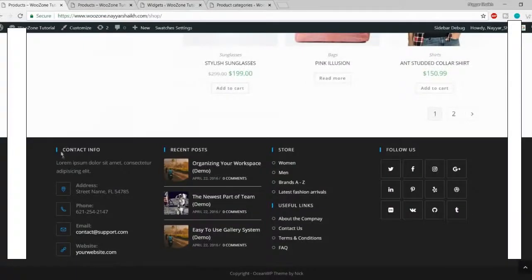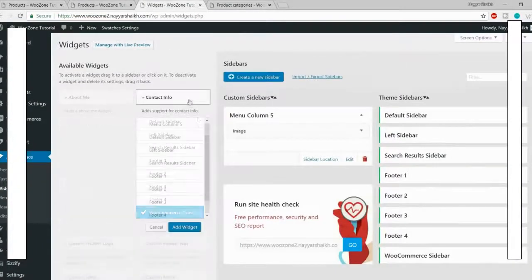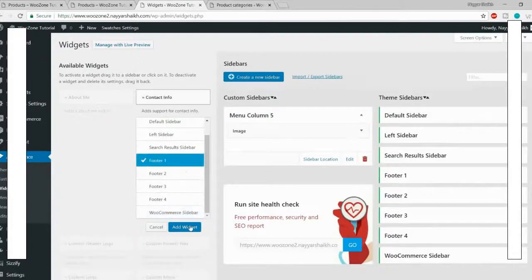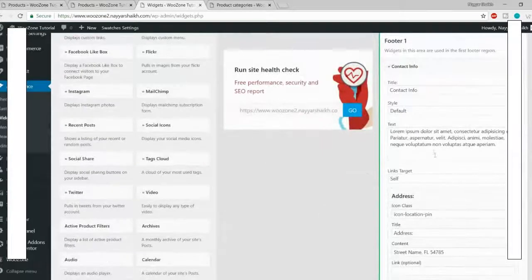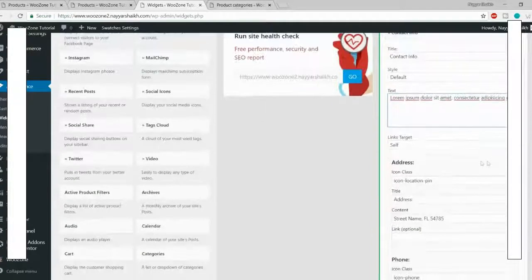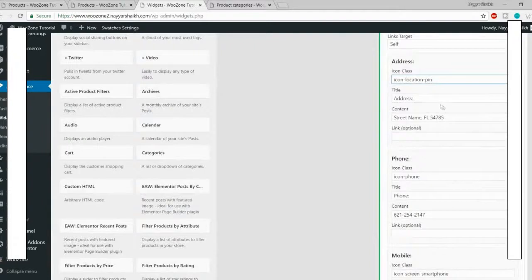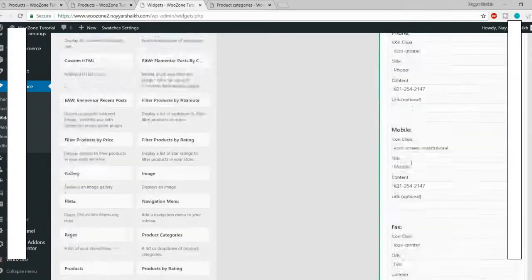we have the contact information. So we'll select the second widget, contact info. Select this, select footer one, click on add widget. Now we have to change the text from here. I'm deleting this text. You don't have to do anything under icon class, just change the title and content. Not even the title, just change the content. Your address content. Phone number, your phone number content.